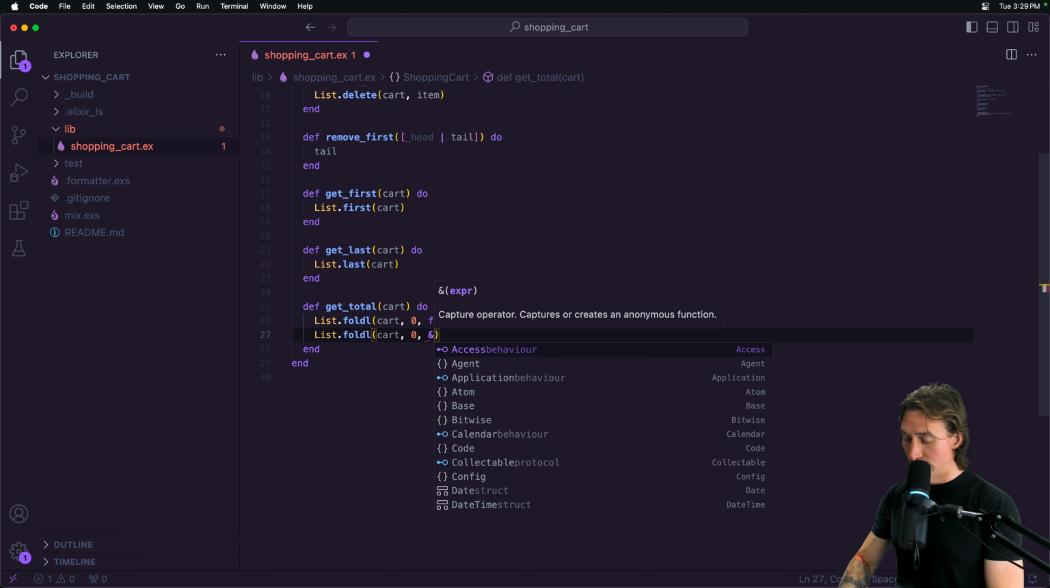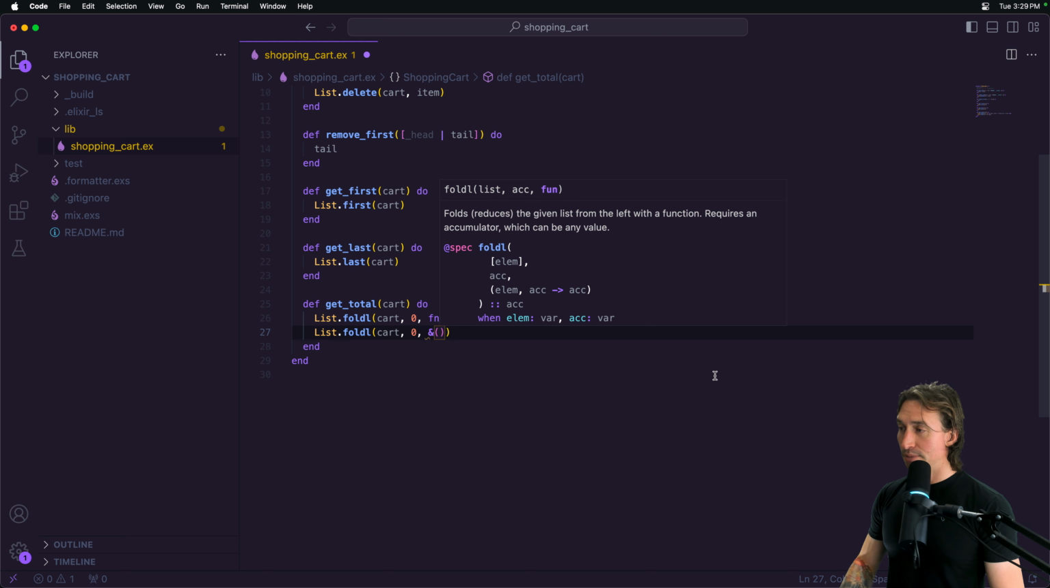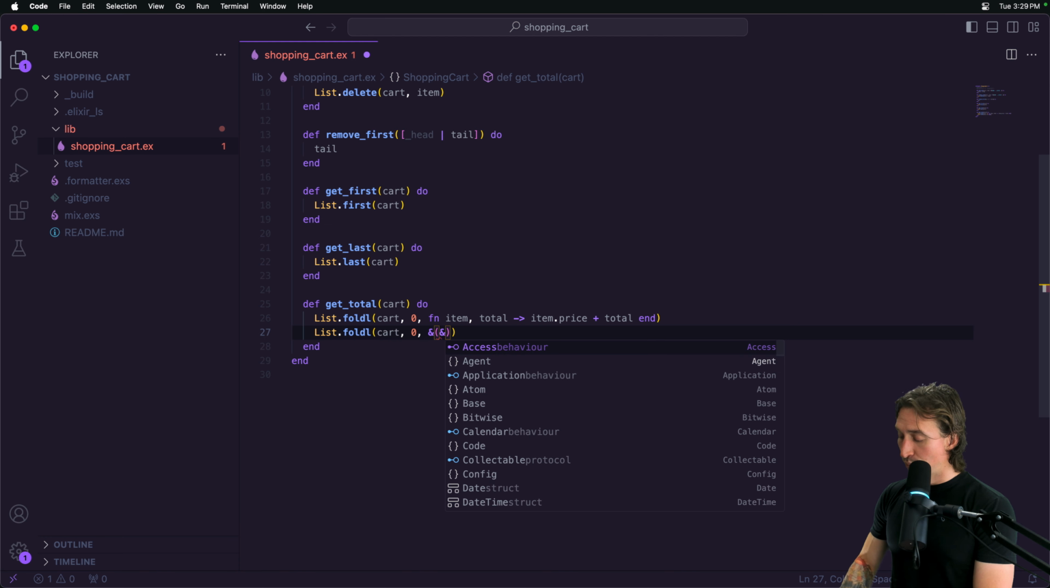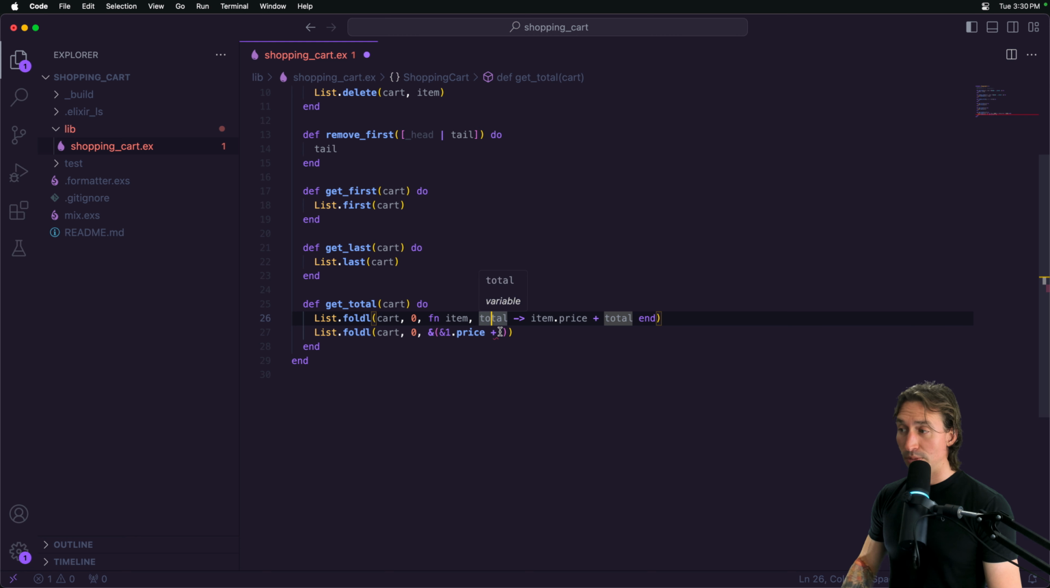So inside parentheses here, this is basically everything that's happening right here. Okay. And then to get the first argument, we use the capture operator and then 1 for the first argument, which in our case is item. So we're grabbing the price. So we do dot, and then we can get price from that argument. And then we want to add it to the total. And the total here is, as you can see, item is argument 1, total is argument 2. And so all we have to do is capture operator 2, and we're adding it to that.